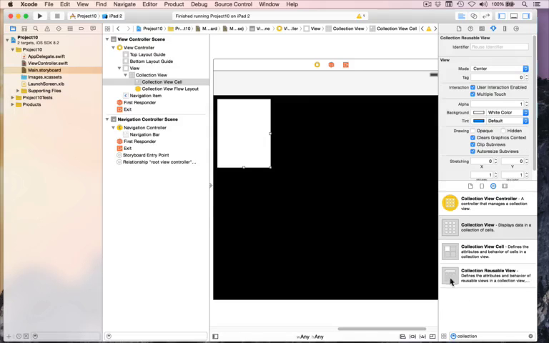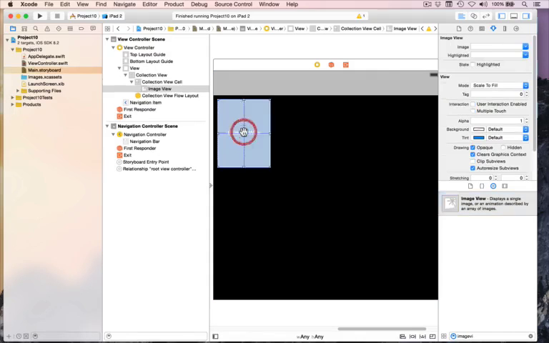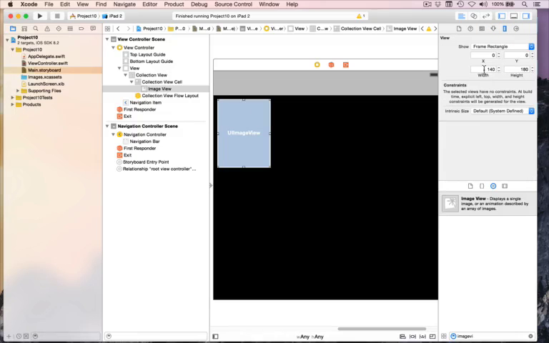Then inside this, we want to add some stuff. So we're going to give this an image view. There we go, image view. Drop it in the cell. Now we can type in the exact sizes for this image view so it all looks great. So for X, enter 10, Y, 10, width 120, and height 120. So you get a square image. A square image indented 10 points around the left, top, and right. We'll use that to show pictures of people's faces.